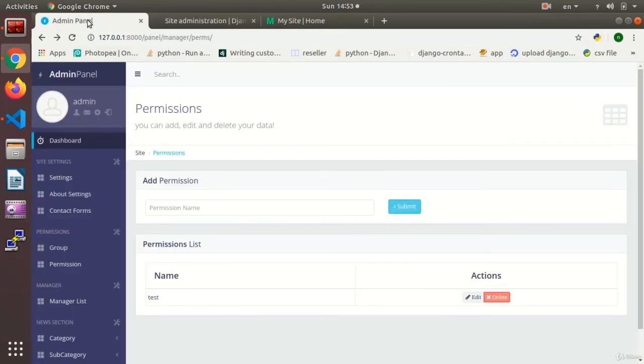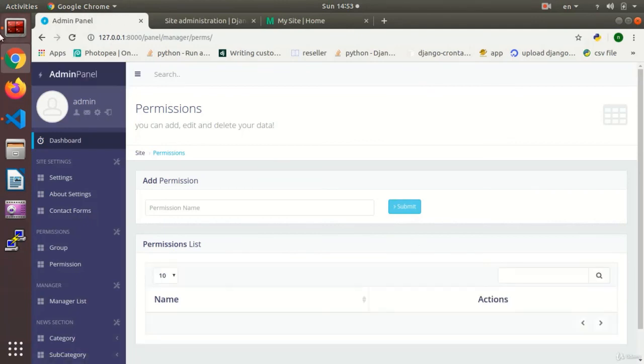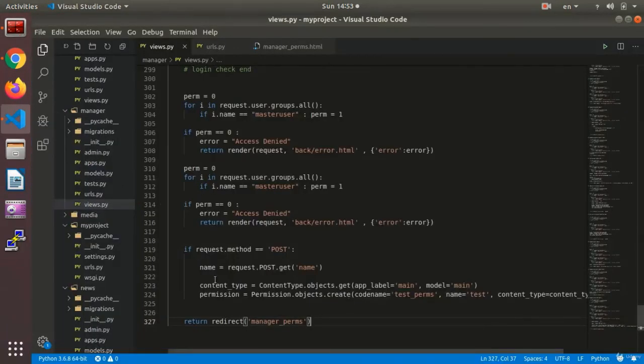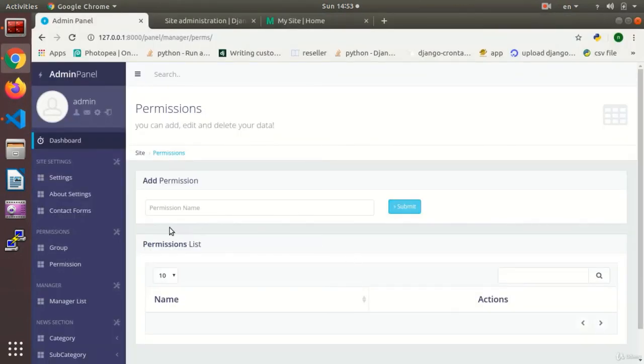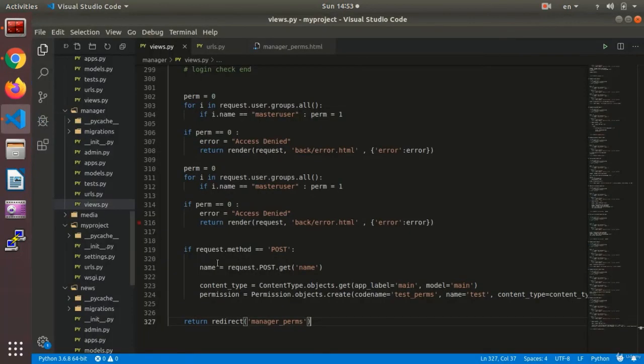I can delete it. There are, however, some points that we need to take care of. We need to make the static name dynamic, and we need another field, permission and code names. And we need to check and see that this permission has not been registered before.